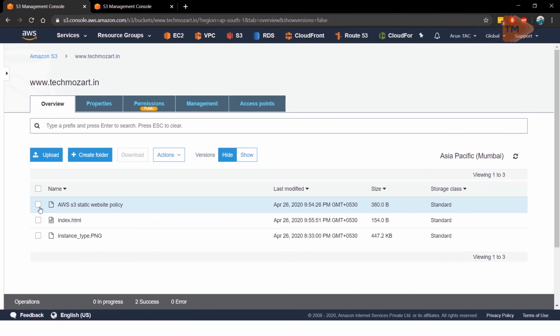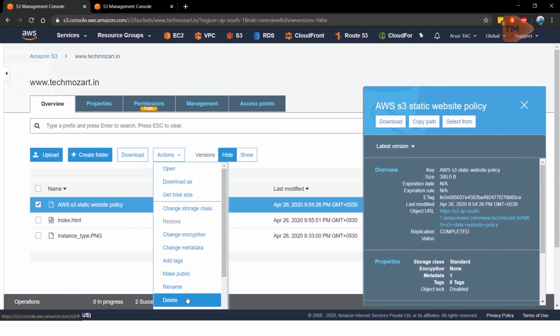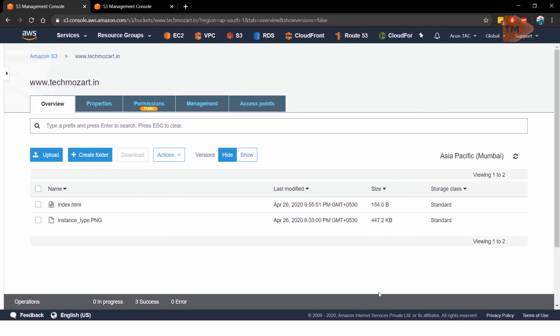I'm going to simply click on this particular file, I don't want this file. I'm going to delete this file from here. I have clicked on delete. I'm going to delete this. Okay, so what do you think will happen right now?